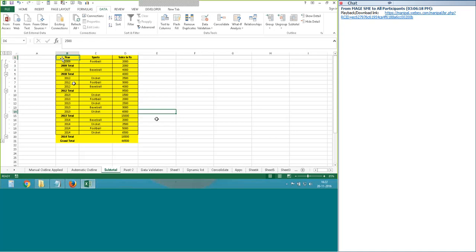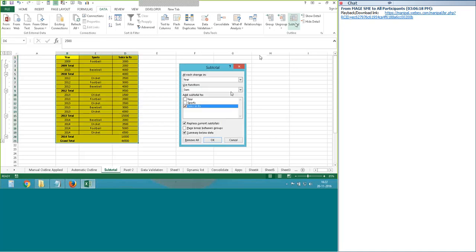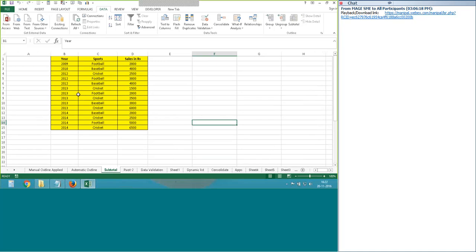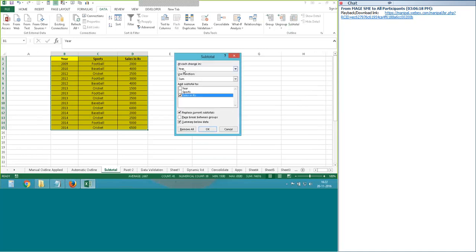Anyway, once again I'll do this. For subtotal, I'll just remove everything. Once again I'll go back, highlight the data, subtotal. This time I will take the sports segment.